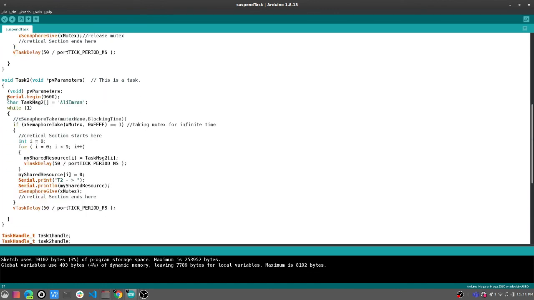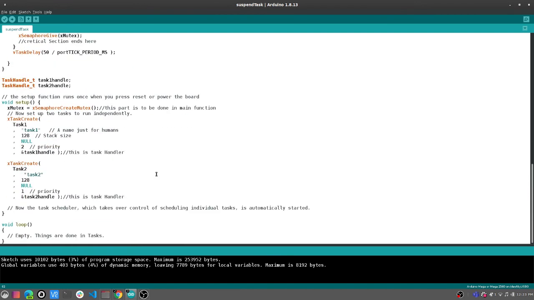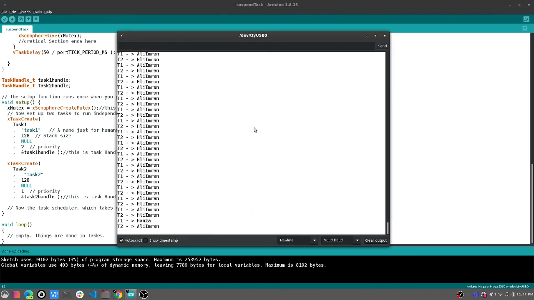The same thing is done in the second task. Other things are the same. Let's see what is the result. Code is uploaded. Let's see. Excellent. Task 1 is printing Hamza, task 2 is printing Ali Imran. This is what was expected from both of the tasks.